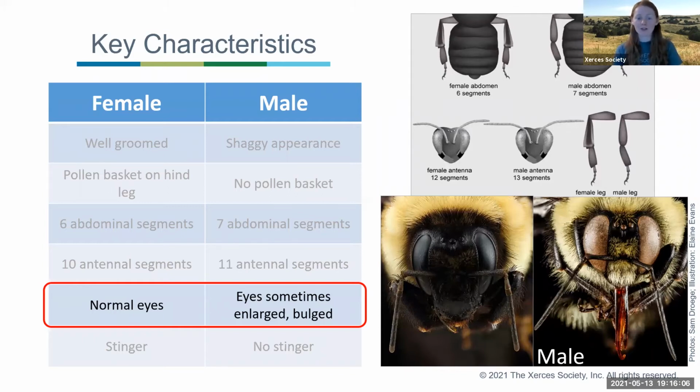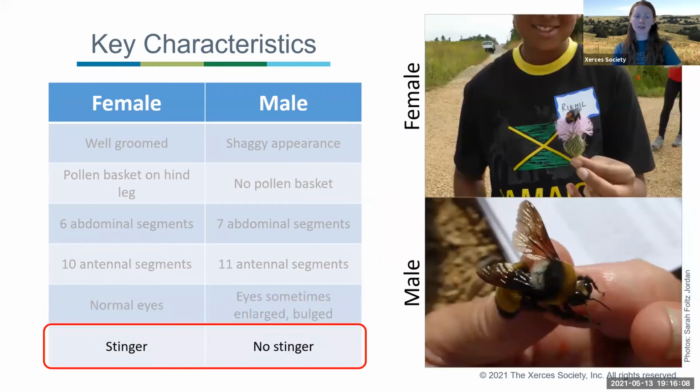And then the last thing that you can look for that's an easy clue is if there is a stinger present. The stingers are usually very easy to see. They're coming out of the last abdominal segment on the females, but males do not have a stinger. And this is because a stinger is basically a modified egg laying mechanism, right? So males don't have them.